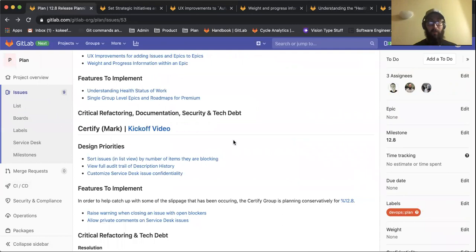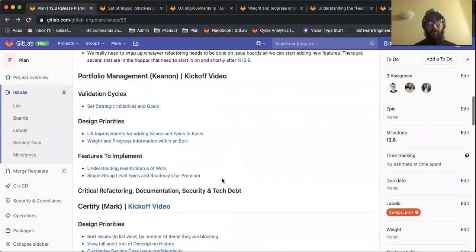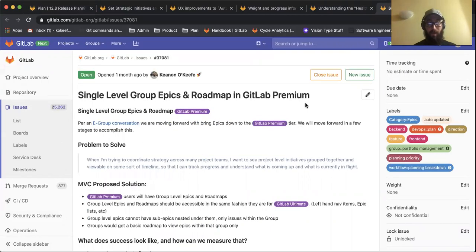And the last big one, which is one we've been talking about for a while, and many of you have asked for, is the idea of moving some form of epics and roadmaps down into a lower tier so that it's more accessible to people trying to move towards more of an agile project management function inside a tool without having to have an additional tool to enable yourself. So I think you'll be happy to see that we are moving forward with bringing epics down to the premium tier for now, with single level group epics and a roadmap.